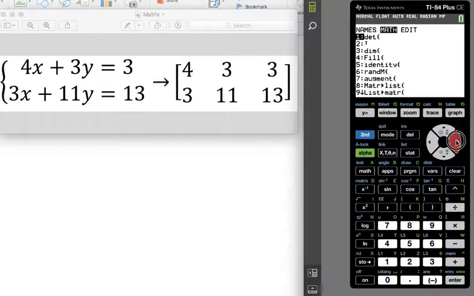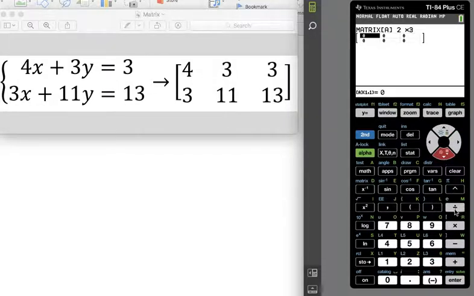So we're going to use matrix 1, which is matrix A. Let's go over to edit, and we're going to push enter. Now it's going to come up and ask how big you want this matrix to be. Well, we want it to be a 2 by 3 matrix, so 2 rows and 3 columns, because again, we've got 2 rows and 3 columns. That's how the order of a matrix is described.